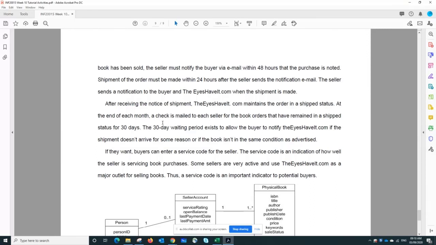At the end of each month, a check is mailed to each seller for the book orders that have remained in a ship status for 30 days. So they are sending a check. Now that looks like another use case to me, sending a payment to the seller. Actually, who is sending this? Not the seller, but the IceHaver, the person who is operating this website, maybe a clerk or admin person.